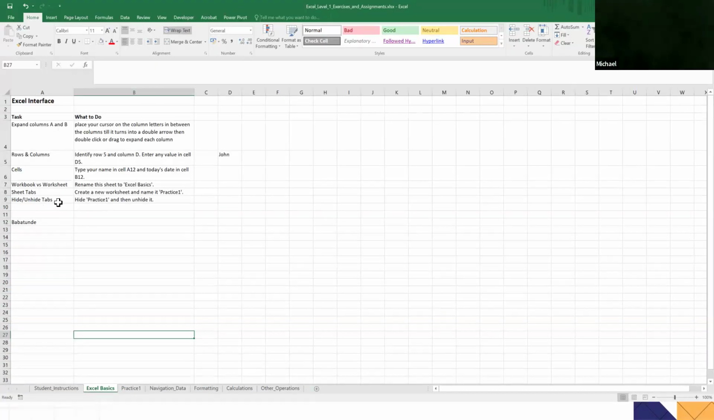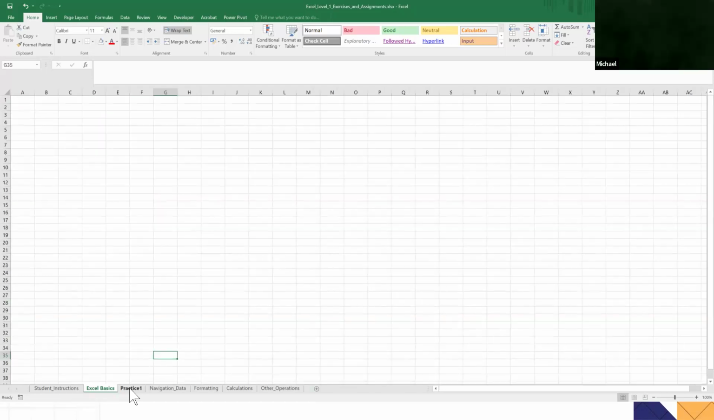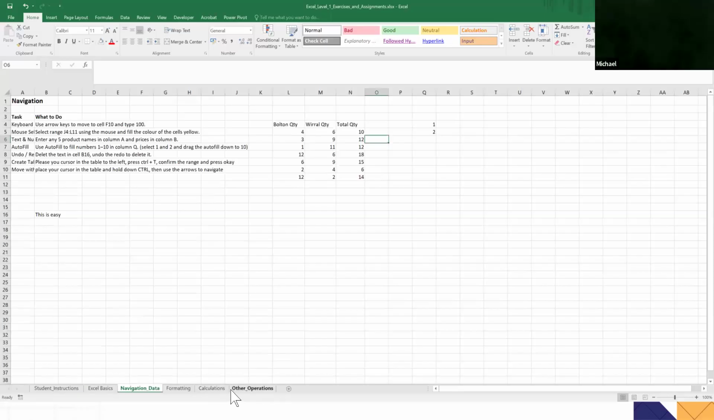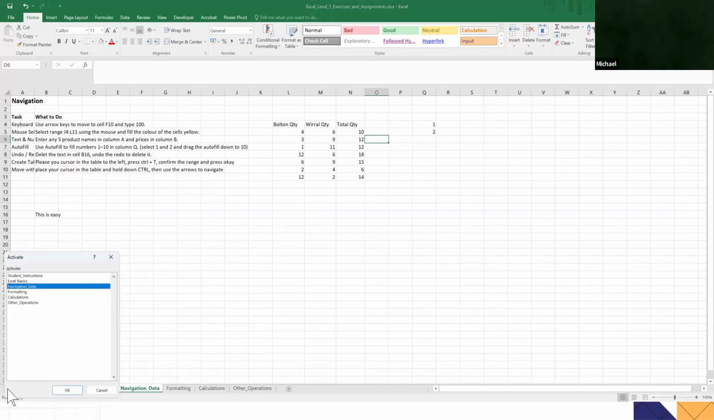It now says hide practice 1 and then unhide it. To hide a tab, what you need to do is right click on it, then you can look for hide. So this is hide. You click on this button to hide it. Okay, can you see it's hidden? The way to know if you have hidden tabs is to right click on the bottom right here. Then you can see all the tabs that are there.